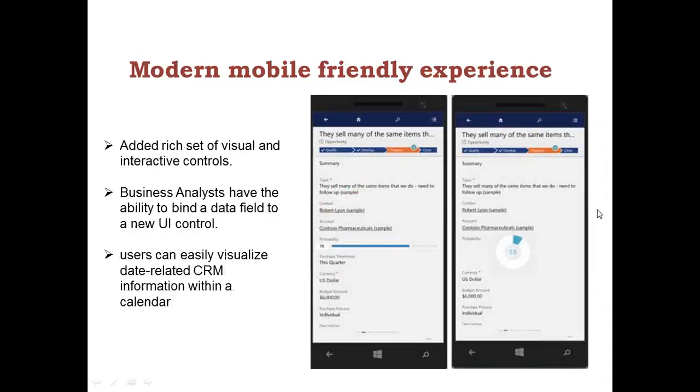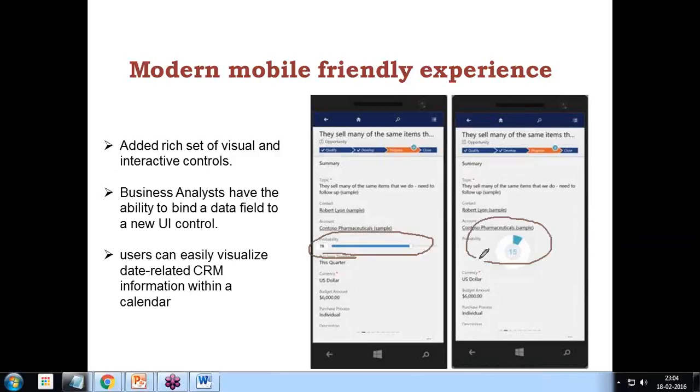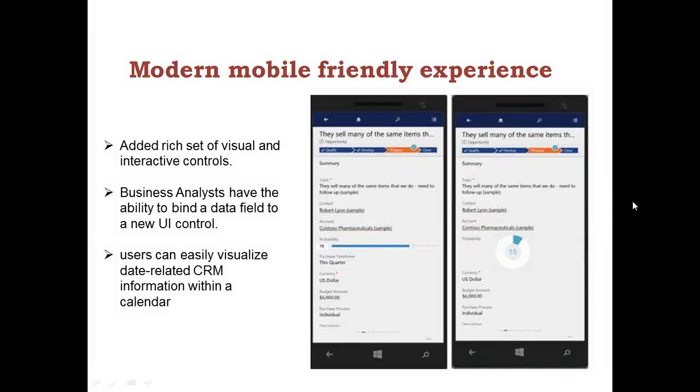Business analysts have the ability to bind a data field to a new user interface control. Like the business analyst would like to see the data in the form of a slider, or another user would like to see the same field or same data by using a pie chart or any other control. So this is possible. Now we have got rich visualization available with Dynamics CRM 2016, and the sliders and the calendar controls are just a few examples.